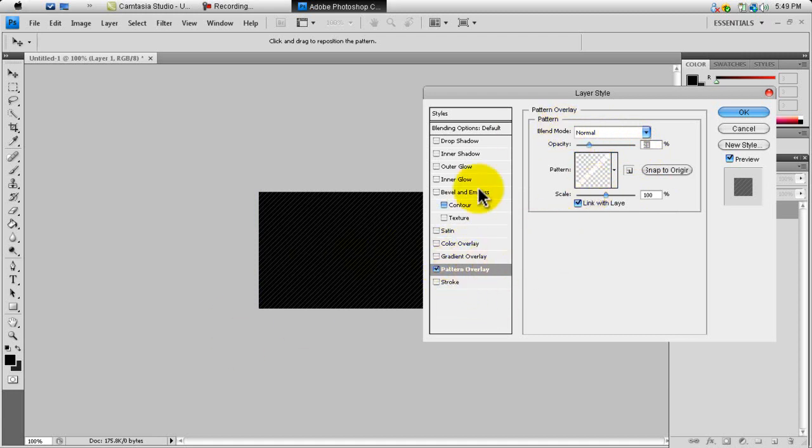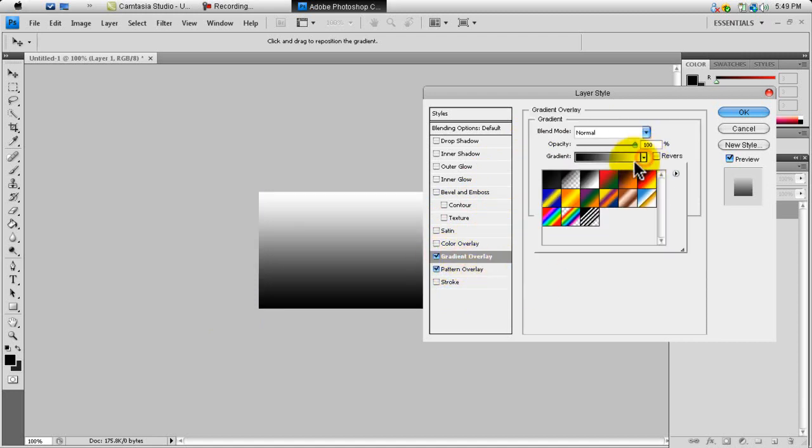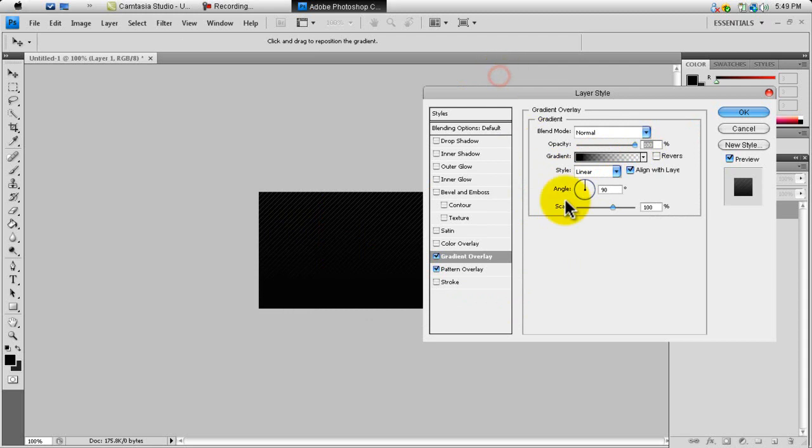After you have your scan lines, go to gradient overlay, click it, and choose the second one, which is foreground to transparent. I'm going to go into it because I want to edit it, and I want to make my foreground color go a little bit higher. Then OK.